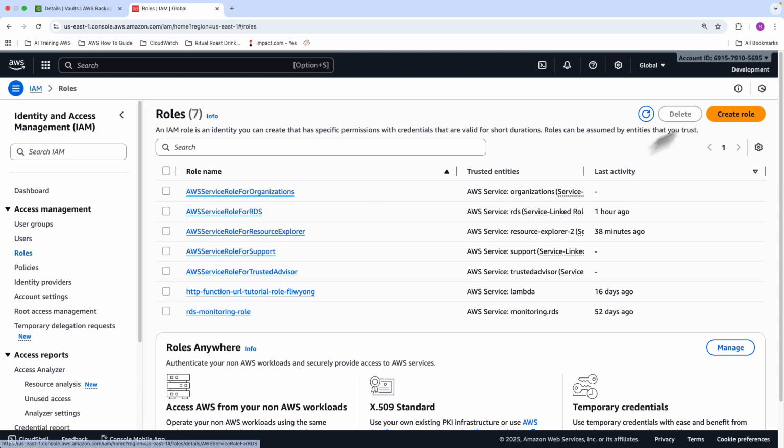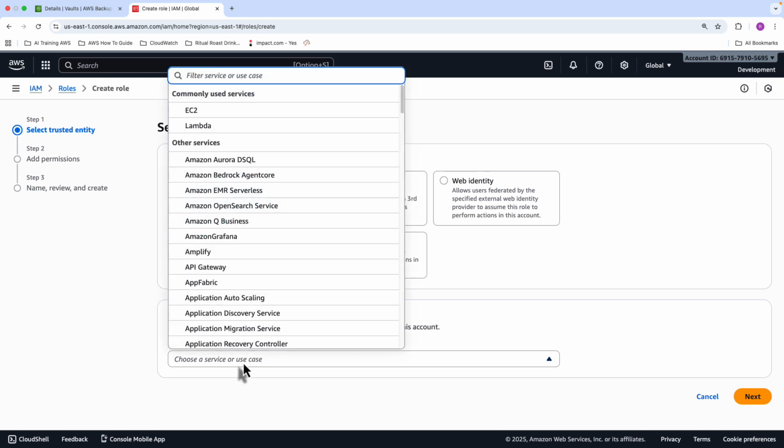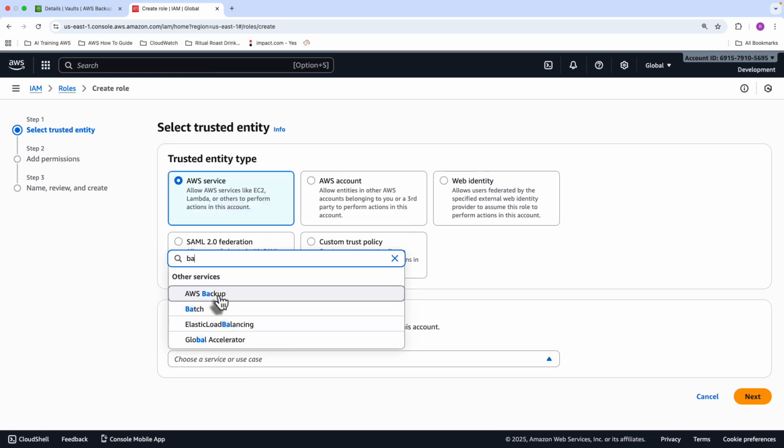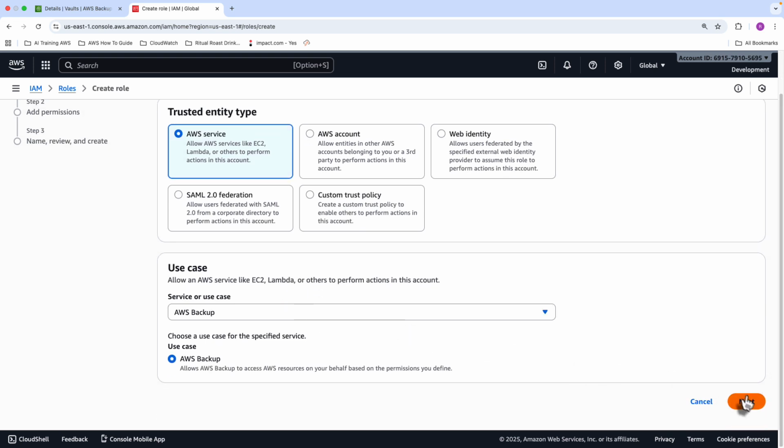And in IAM roles, we want to create a new role. It's an AWS service role. So for the trusted entity, you want to make sure you select AWS Backup, because that's our trusted entity, right? Go ahead and click next.